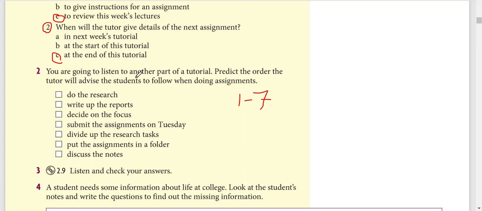You are going to listen to another part of a tutorial. Predict the order the tutor will advise the students to follow when doing assignments. We must order them.